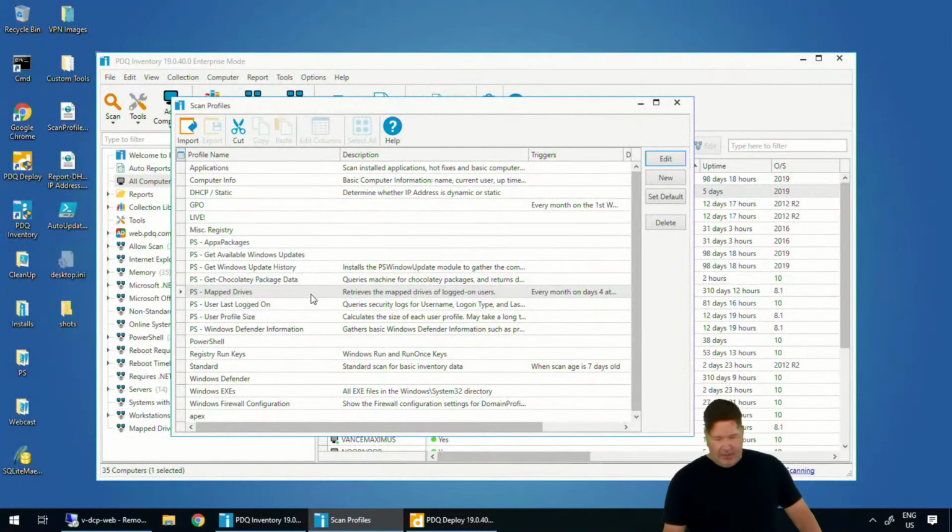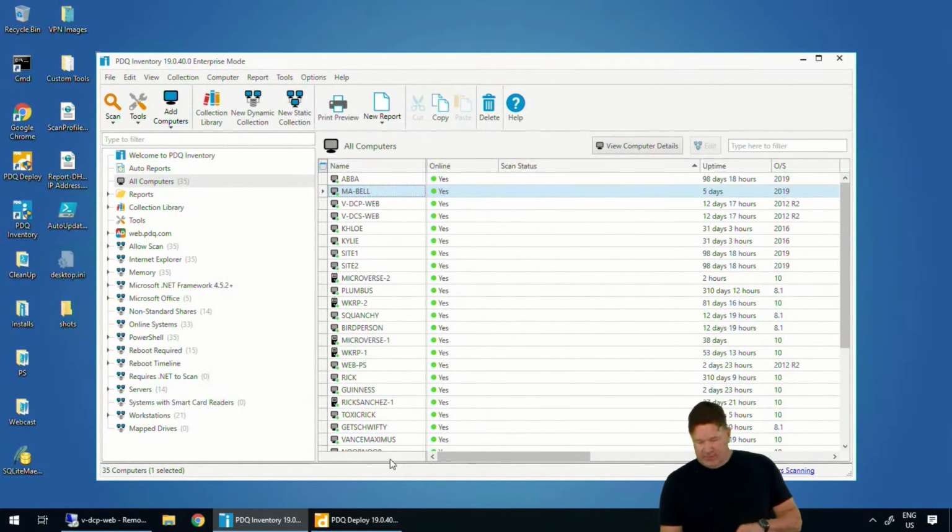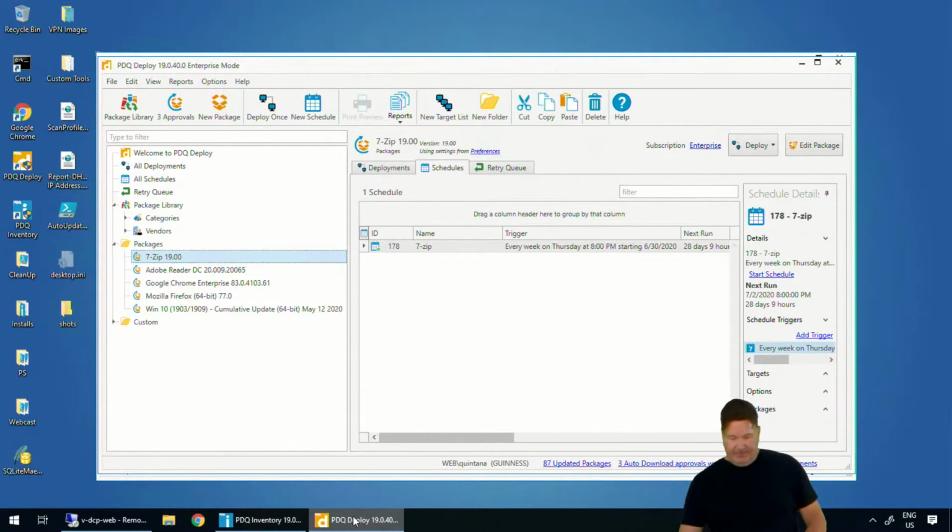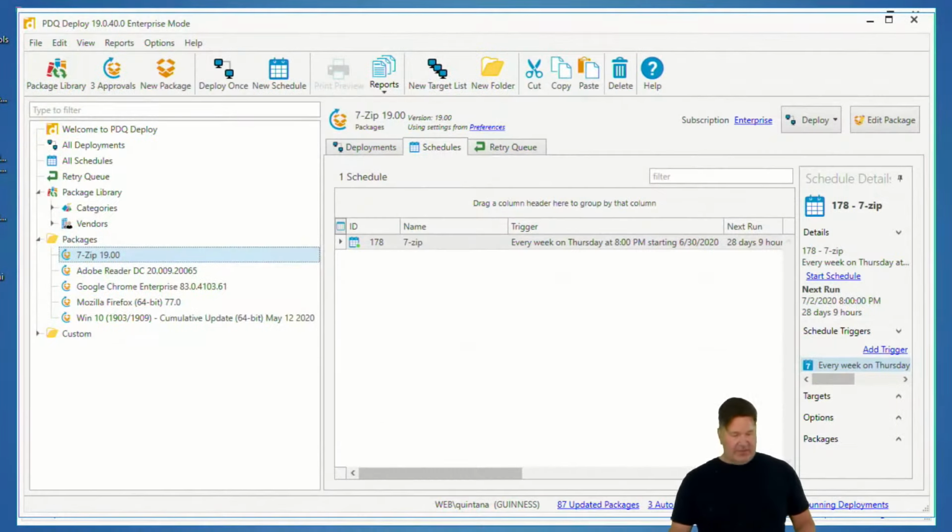All right, jumping over to Deploy. Now Deploy, again, whoops, if you click it too many times, it opens and closes right in front of everybody.